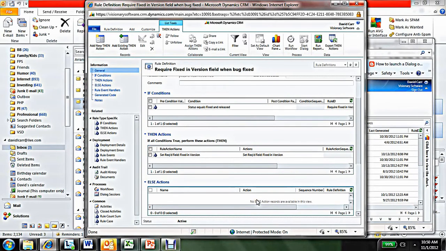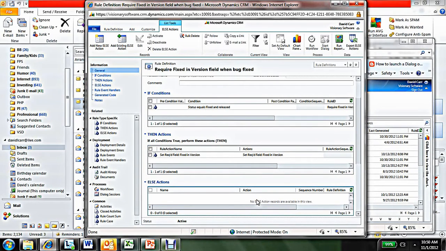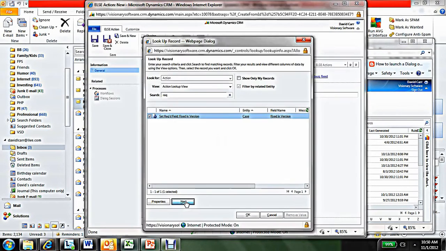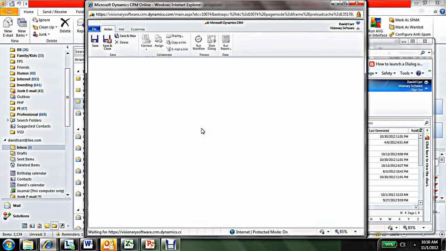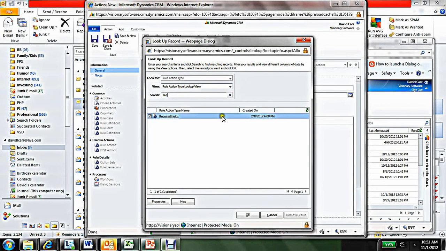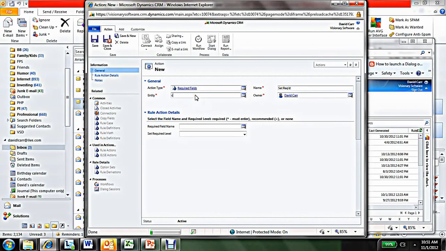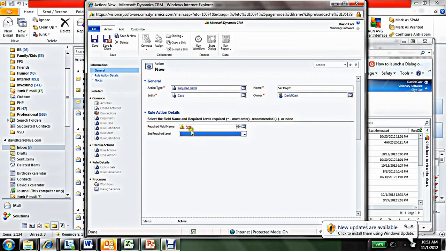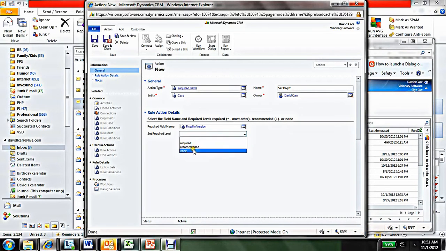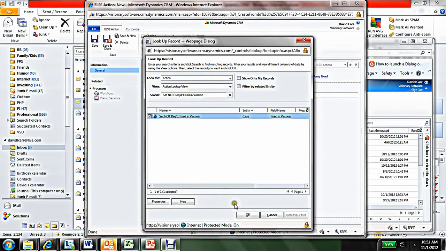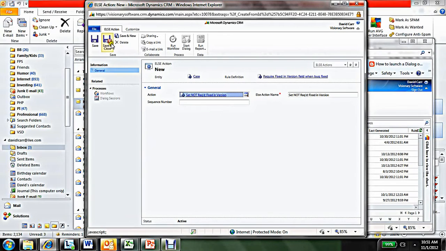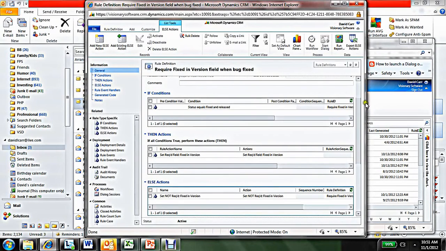So that when you change that status value, you can save the record without having to fill in this field. So just say set not required fixed and version. So I'm going to do a new one. Required fields. On the case. Field name is something to do with version. And I'm going to set the required type to none. Set not required fixed and version. Save and close that. So I now have my rule built out with my if condition and my then action and my else action. As we can see here.